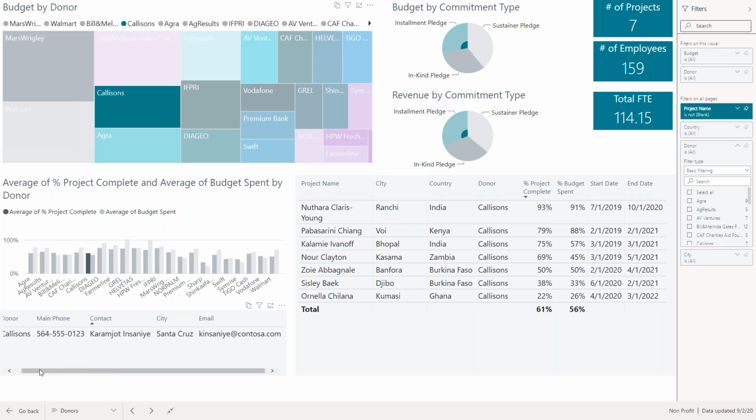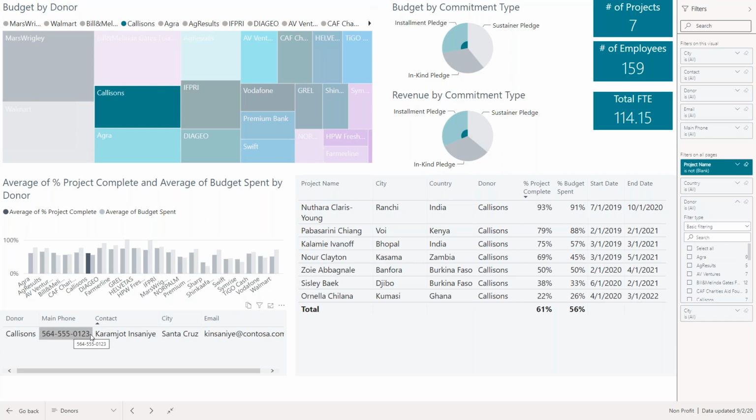Down below is the donor information, so the contact information, the phone number, the city that they're at, and the email address. And then you would have all of their different projects, what cities and countries they're in, if the project is 93% complete or if it's 22% complete, and what the budget is. So here you can say that the project is 69% complete, but they've only spent 45% of their budget. So this tells a story for anybody going in to take a look. Whereas this one, they've spent more than what they should have at this budget point.